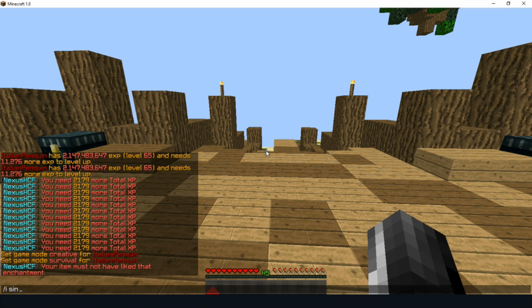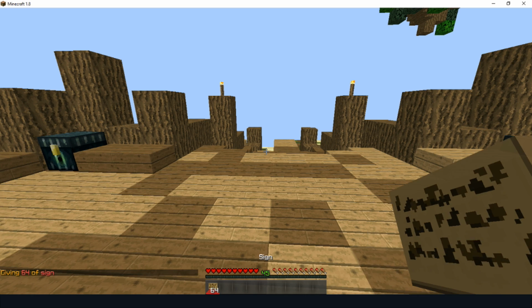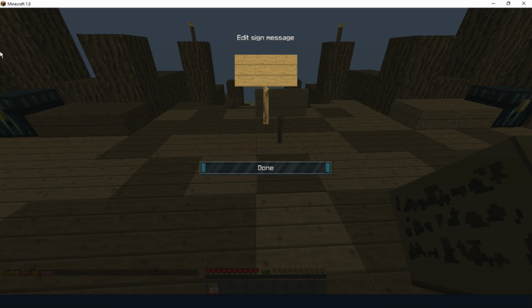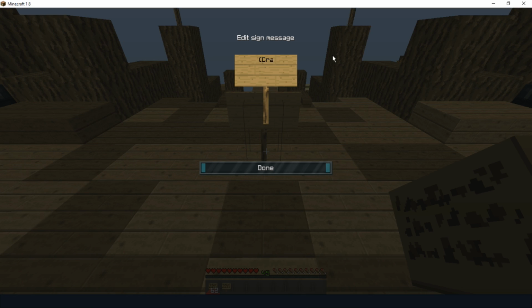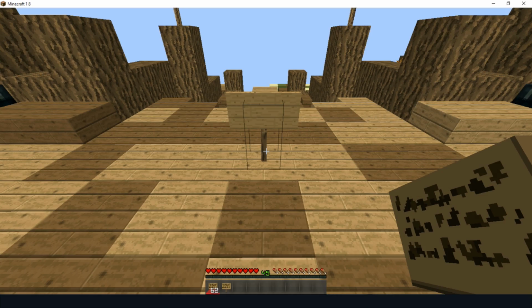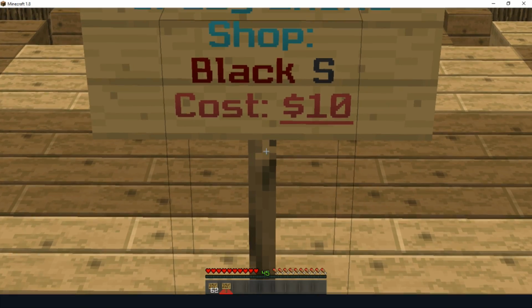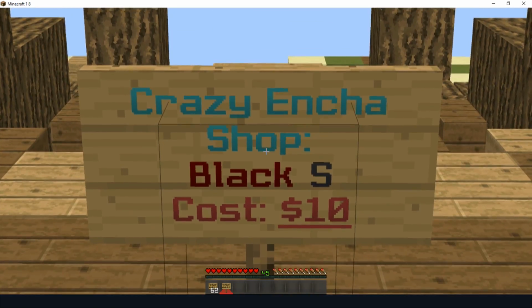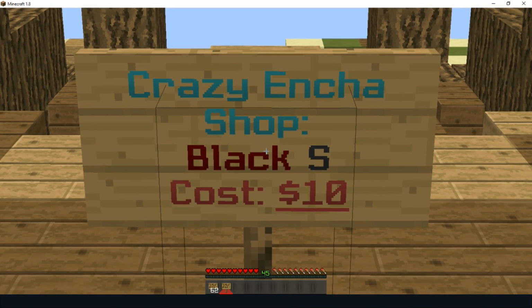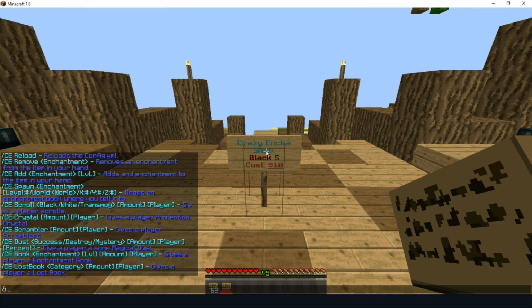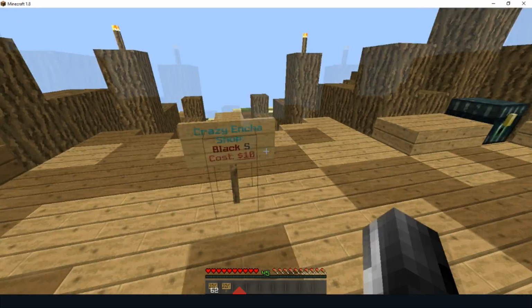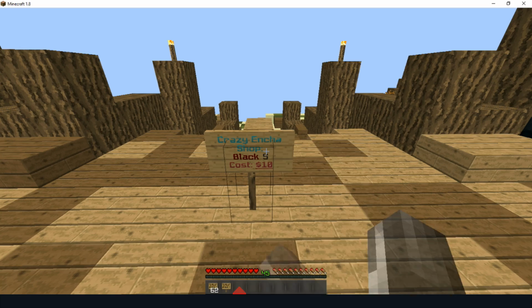Another thing we changed, which I remember, is the signs. It is called crazy enchant, I think, and then black scroll. Yeah, that's what it is. And look, it now says the cost, and then it says black S, which the reason why it wasn't popping up last time is because if you keep doing like @6, @A, it'll take up the space of the sign, and it will not properly show everything.